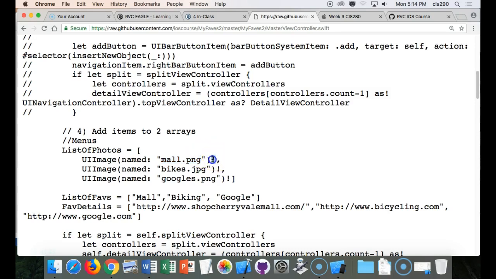And by the way, this little exclamation point here means that this could be explicitly optional. It's an optional explicit, meaning it has to have that in Swift 4. If you don't put it in there, it'll tell you to put it in there, meaning it could be empty because we declared it empty initially.